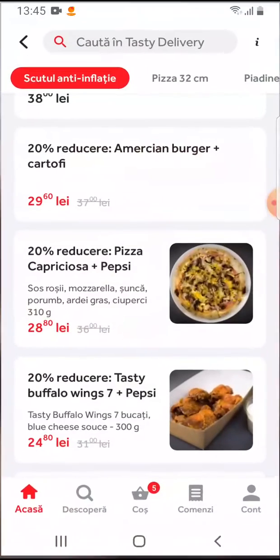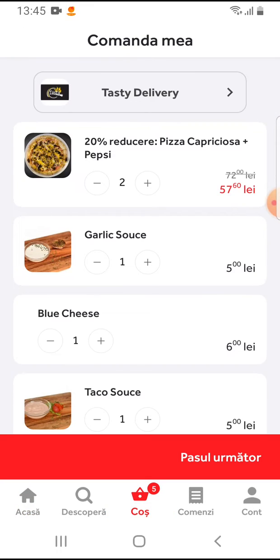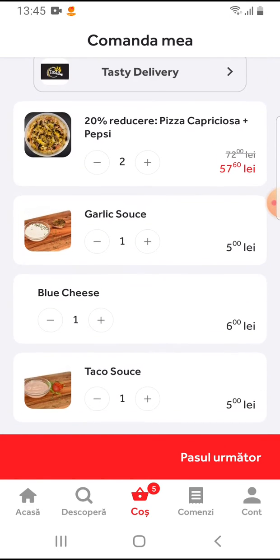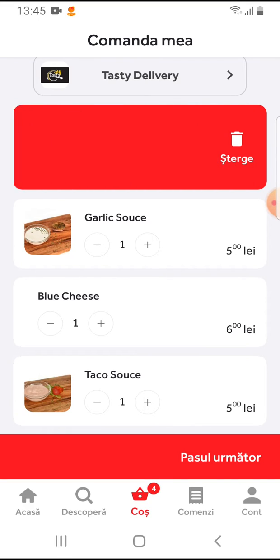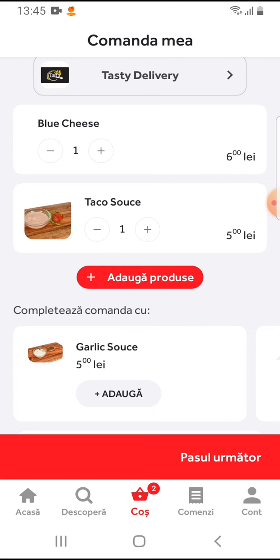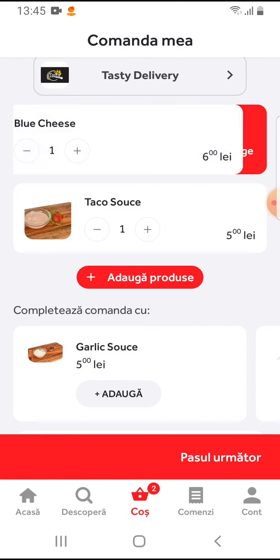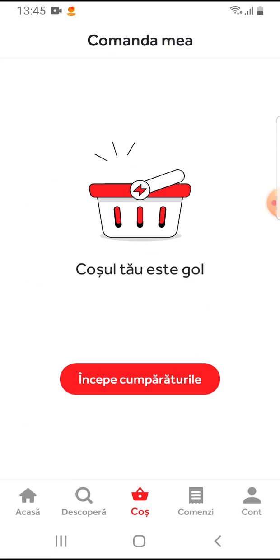So let's jump into it. Open the Tazz app, then go to your cart on the bottom middle. And here you will see I have some items in my cart. If I tap on the minus, I am deleting, or I can just tap on the item and swipe to the left. Tap on the item and swipe to the left, and it's deleted.